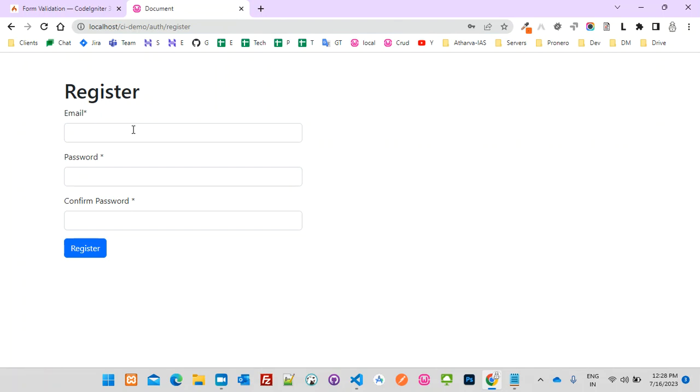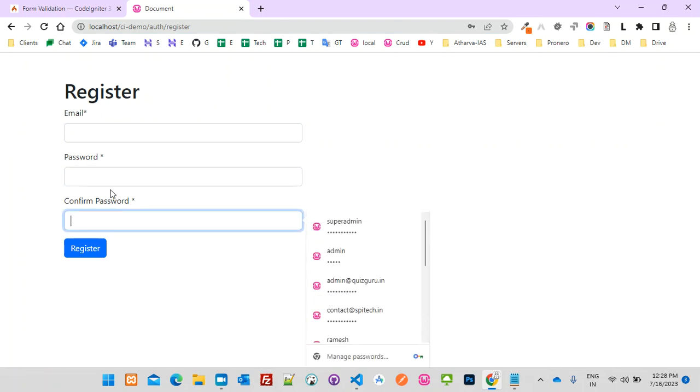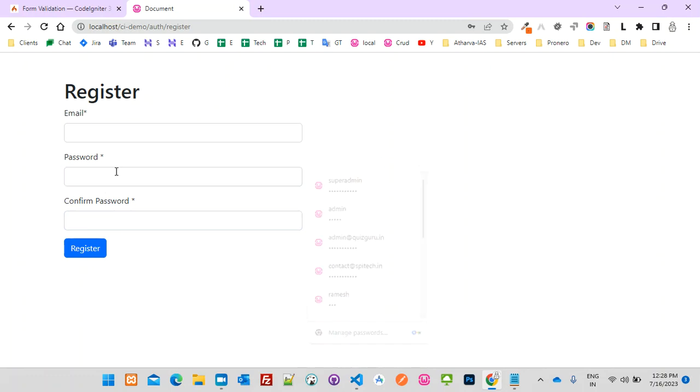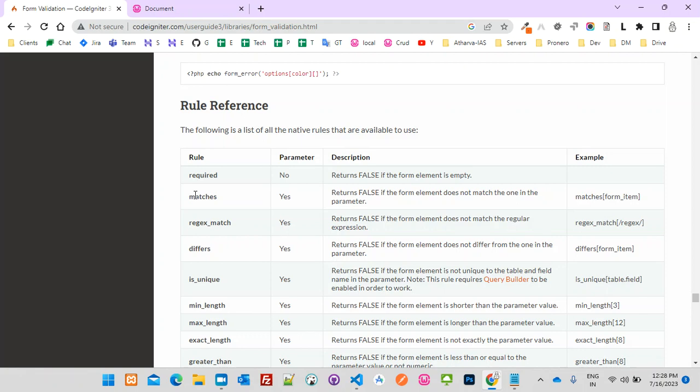This is showing properly. Now we all know the password and confirm password must be the same. It must match. So for this situation only we need this new rule, that is matches. So what this means, see, rules is what matches. It requires a parameter, yes it requires. It returns false if the form element does not match the one of the parameter. How we can use it, matches and the form item.